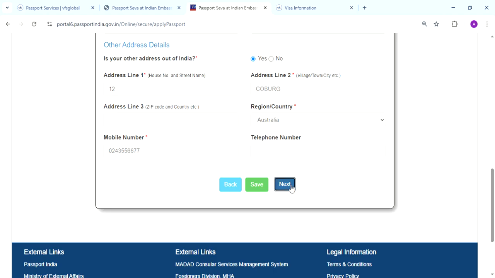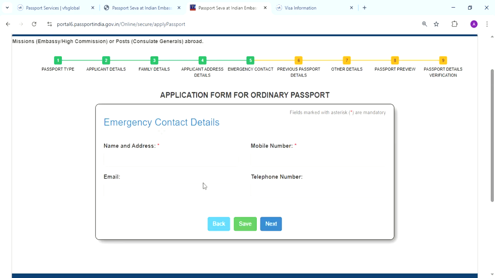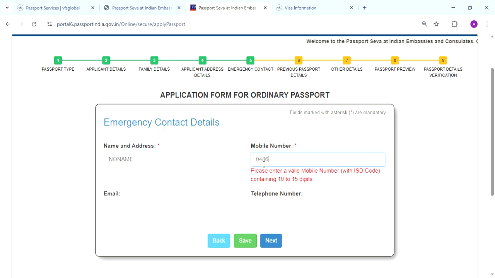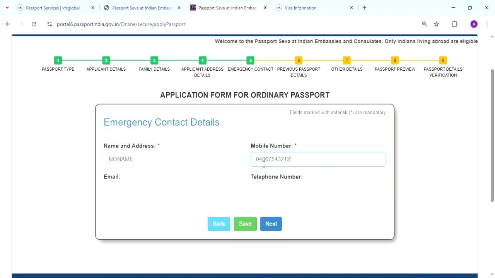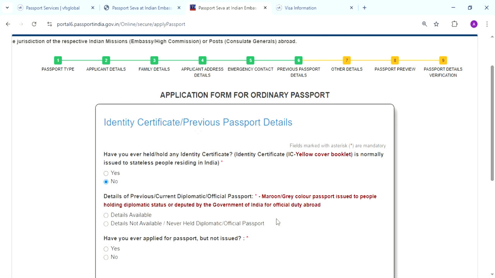So next, emergency contact details, any, your mobile number, and you can put your telephone number if you want. Next.